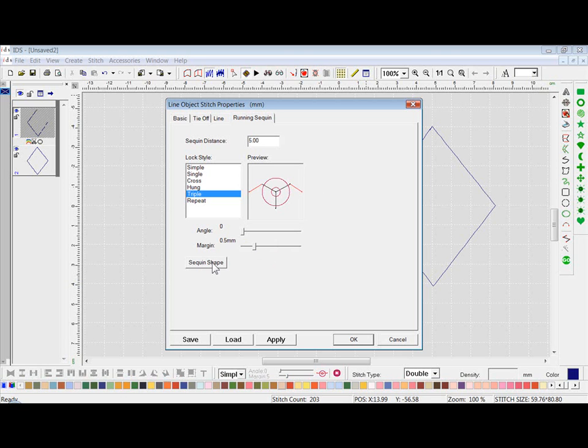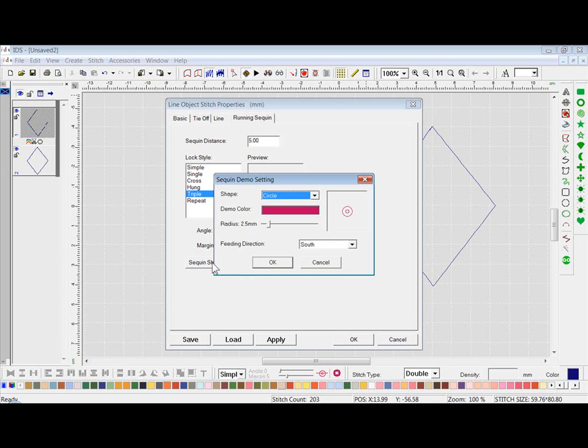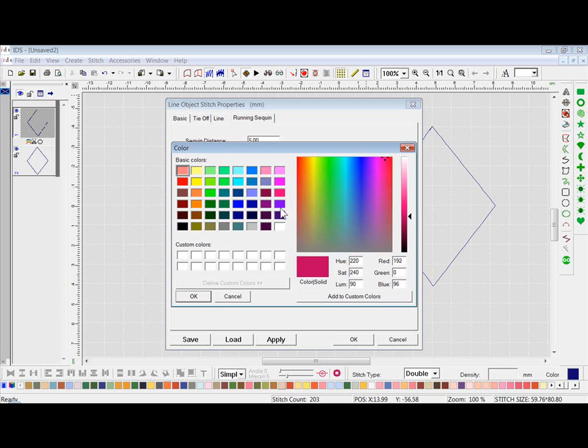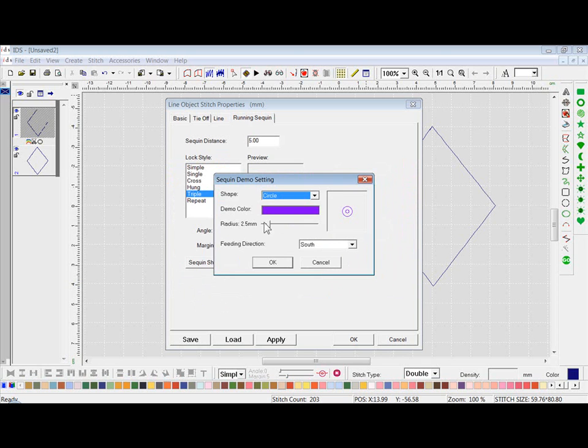The button down here, sequin shape, if we left click on that, we are defining the shape of the sequin to show on screen. Most sequins that you do see are circle. You do have different styles of sequins that you can get: rectangle, triangle, or ellipse. We'll leave it as circle. You can change the color of the sequin, which is just really for viewing purposes. And then the radius of the sequins: for a 5 millimeter sequin, your radius is going to be 2.5, so we'll leave that radius as 2.5.